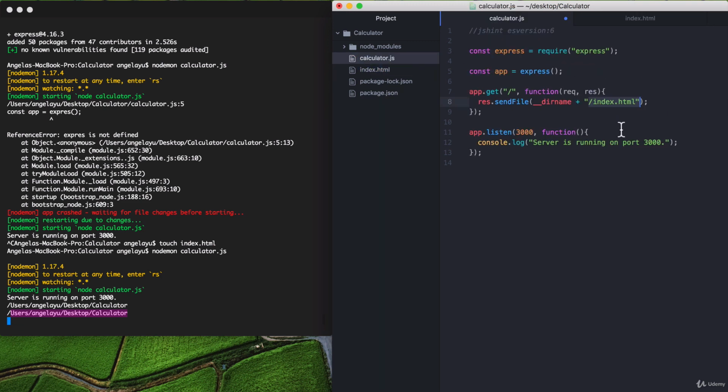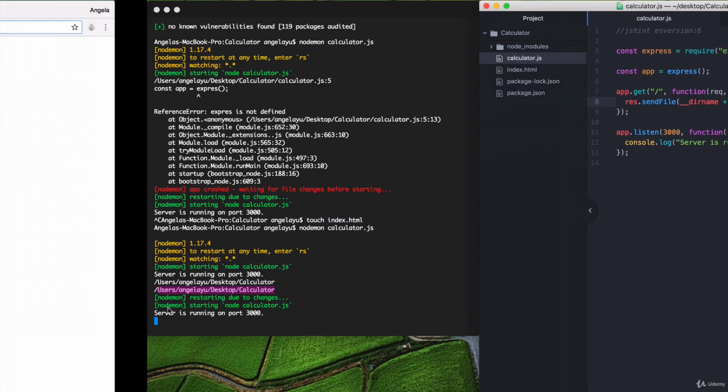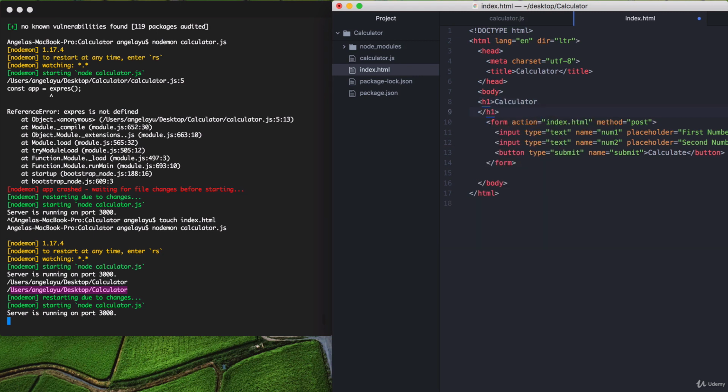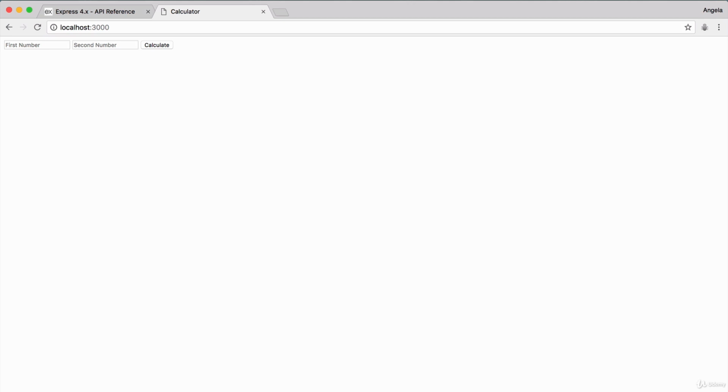So now if we hit save, nodemon updates our server, and we go ahead and reload our calculator, you can see that we get all of those things that we had inside our index.html. And when you update this index.html, it will update immediately over here using nodemon. So I'm just going to add a heading called calculator. I'm going to hit save. And now if I refresh this website, then bam, we've already got our calculator.